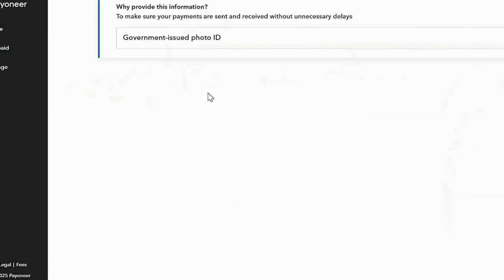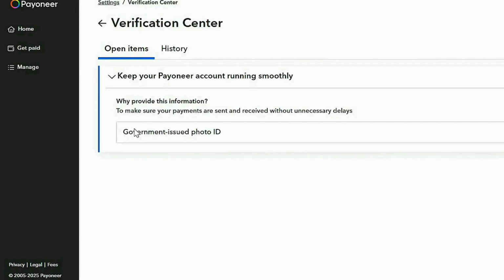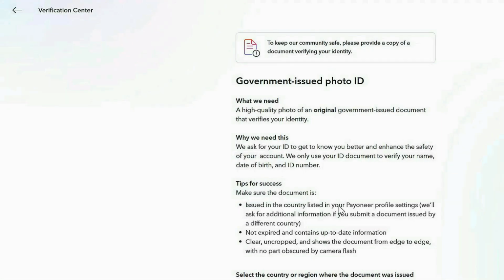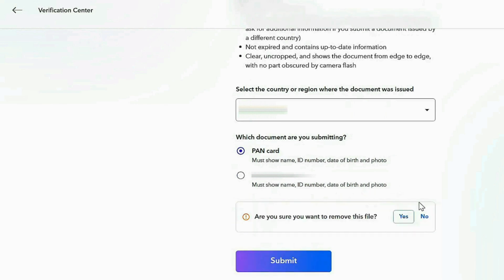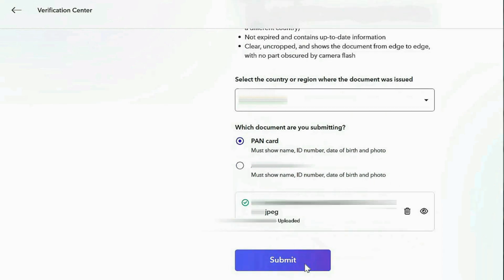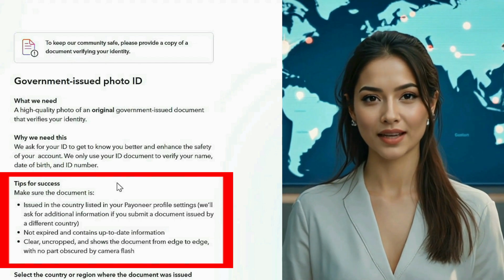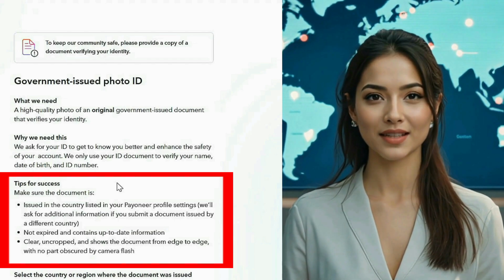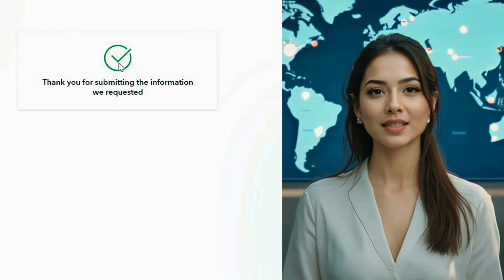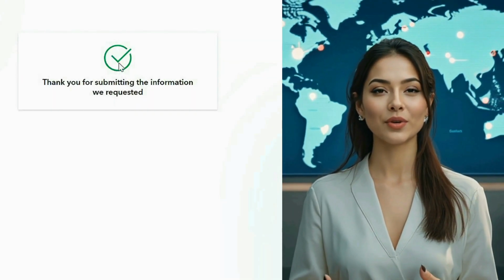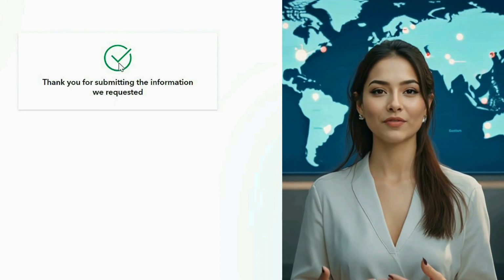Back on the dashboard, the next requirement is to upload a valid government-issued photo ID. Click on Submit. After that, choose your government ID issuing country. Choose the document ID you will submit to verify your identity, and then upload the photo of that document here. Just ensure your name, ID number, date of birth, and photo are all clearly visible in the photo that you will upload. Try to upload a photo taken in good lighting so everything is easy to read. I selected my PAN card and uploaded it. Click Submit. You will then see a message that says, "Thank you for submitting the information we requested." That means all steps are now fully complete.